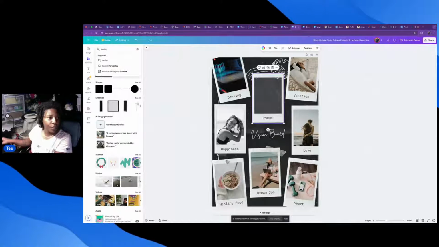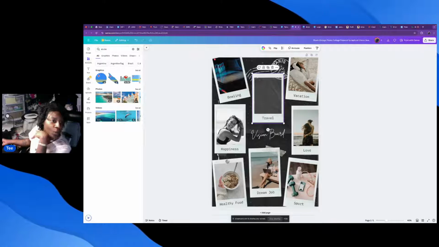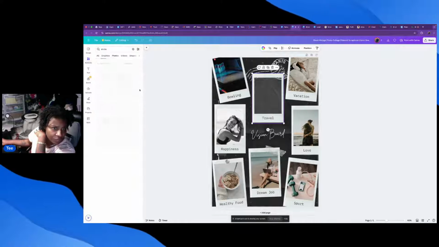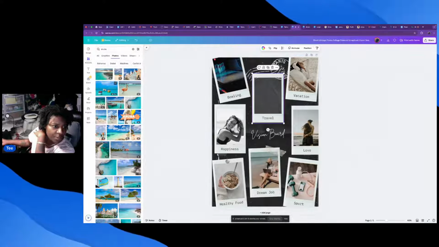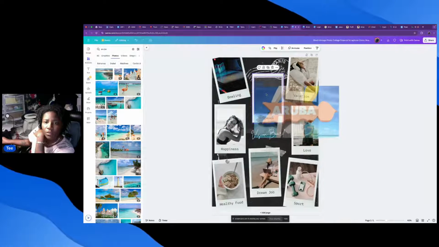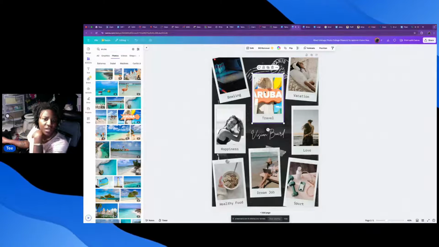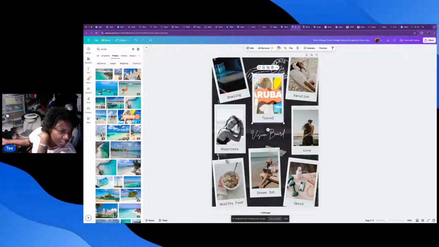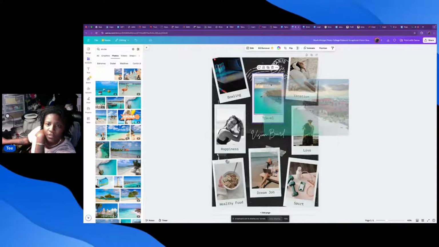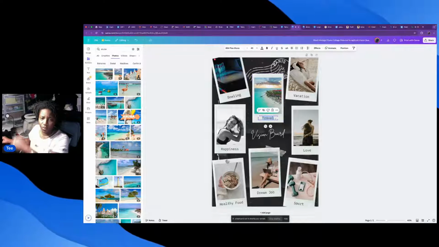So we're gonna search for Aruba over here, right? And then we'll find us an image of a passport. So Aruba, we're just gonna slide Aruba something like this. Yeah. Oh, I don't like that picture though. That's ugly. Let's find us another picture of Aruba because that one ain't it. Okay. So boom, we changed our picture.